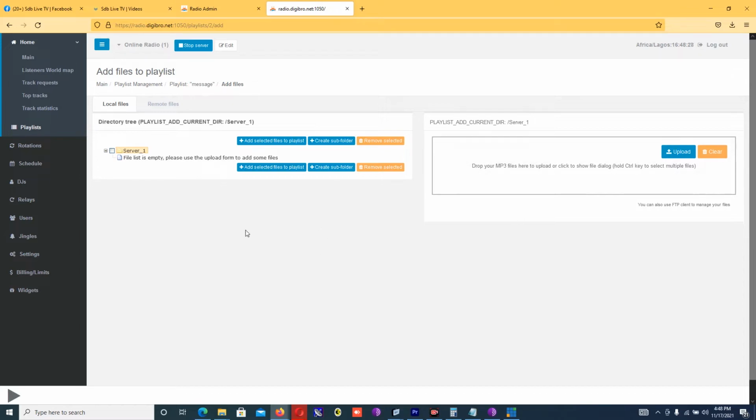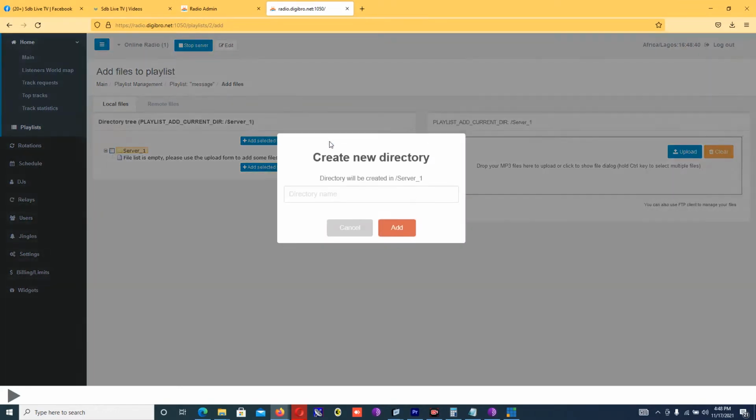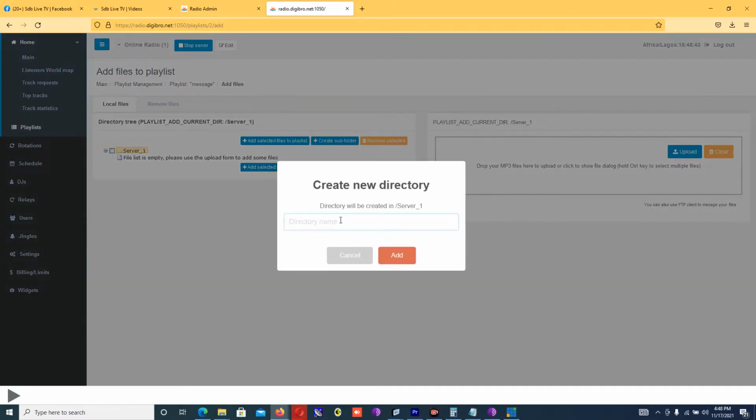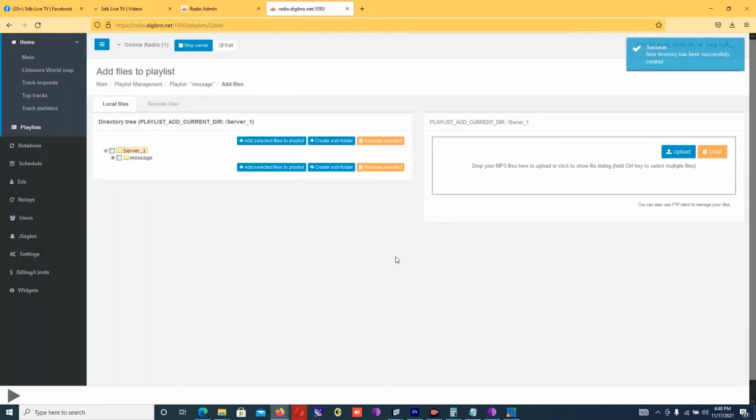So what do I do? I need to upload my file, maybe an MP3 file that I want to be playing in my station. Now, I always advise you create another subfolder. Don't forget, create another subfolder. Let me say message subfolder now. Message subfolder, right? So it will be added.